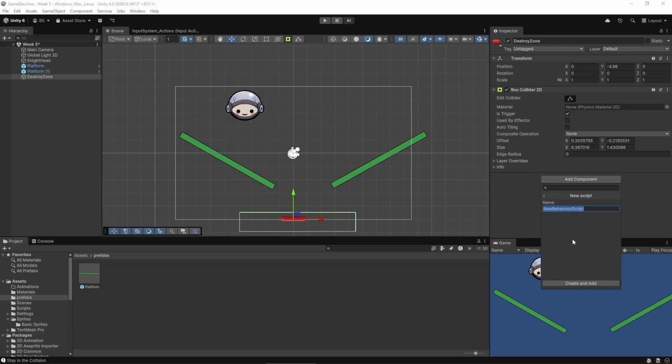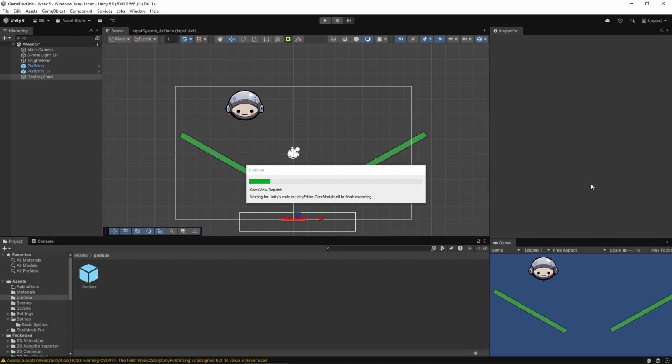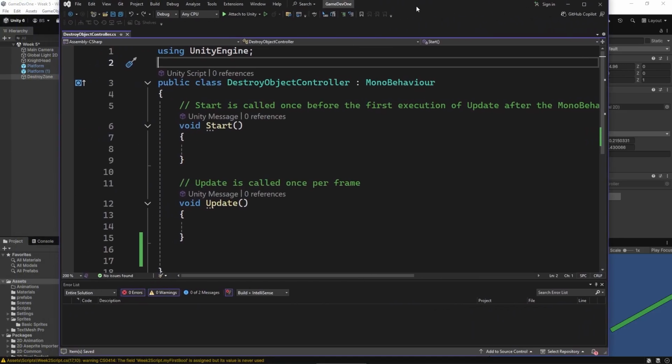Let's call this script, let's just call it destroy object zone controller. All right, we'll call it that. I'm going to add that. And once it's added, I'm going to double click to open it up. All right. Oh, and it opened up over here. So I'm just going to drag this over here so we can see it.